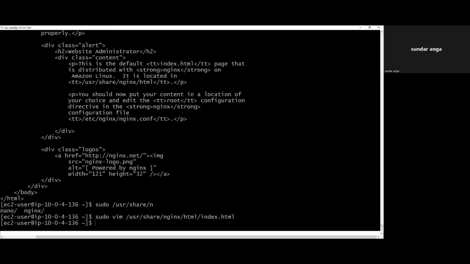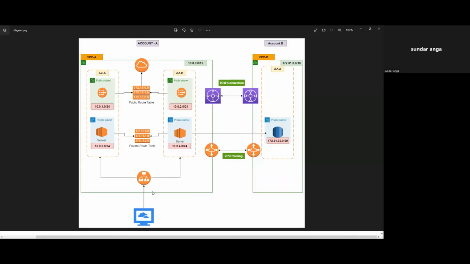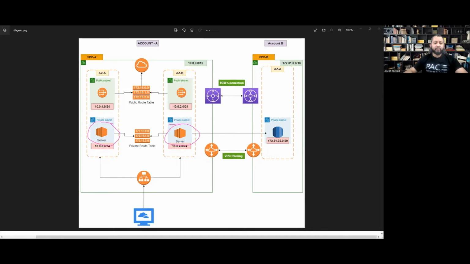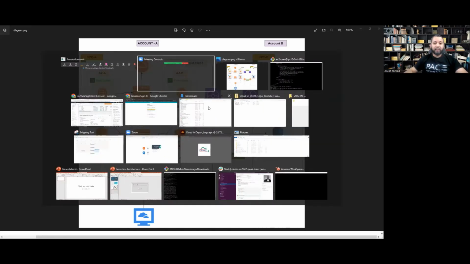Now I will create a load balancer so that I can see the page. But before creating a load balancer, I need to create a target group. And what the target group will do is specify which servers will belong to this load balancer, right? So I will create a target group, and that target group will specify which two servers will belong to that load balancer. So I will go to my management console again.